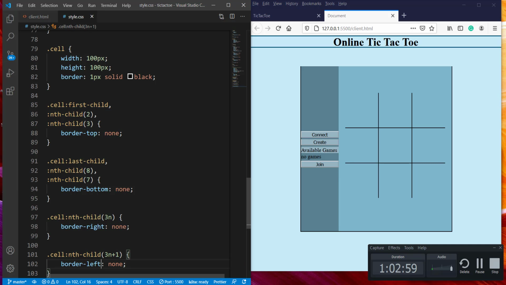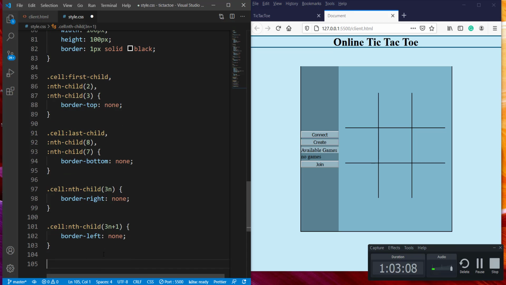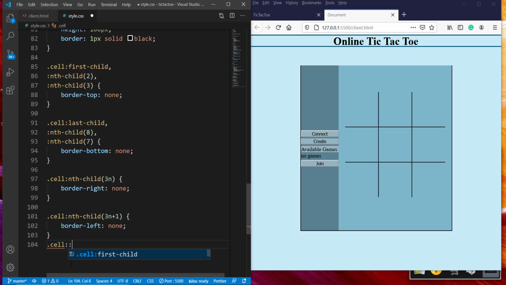Okay, so far so good. Now next we want to create the cross and circle symbols, and for that we need to style our before and after pseudo elements of cell. But the thing is, we need two different styles for before and after pseudo elements of each cell. One is going to be the cross and another is going to be a circle. So that's why it's not just enough to have a before and after for a div with just cell class.